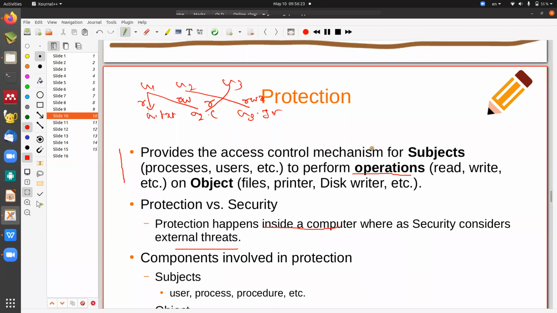Like the way we give permission in the chmod command. So who is the subject here? This is my subject. What are the objects? These are my files, my objects. And what kind of operation you want to perform? Read, write, and this. Understood?